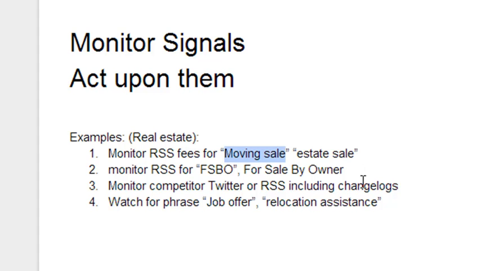Another thing we can do is the same thing and monitor for FSBO, or for sale by owner, something like that. We can also monitor the Twitter feeds or any RSS feed, including changelogs. So there are various sites around the web that will export an RSS feed. And so you can use those to keep an eye on your competition. For example, every time they change their website, it would then update the change to the RSS, and that RSS can be plugged into Swift Radar. So this is a great way to monitor your competition, whatever your business is.